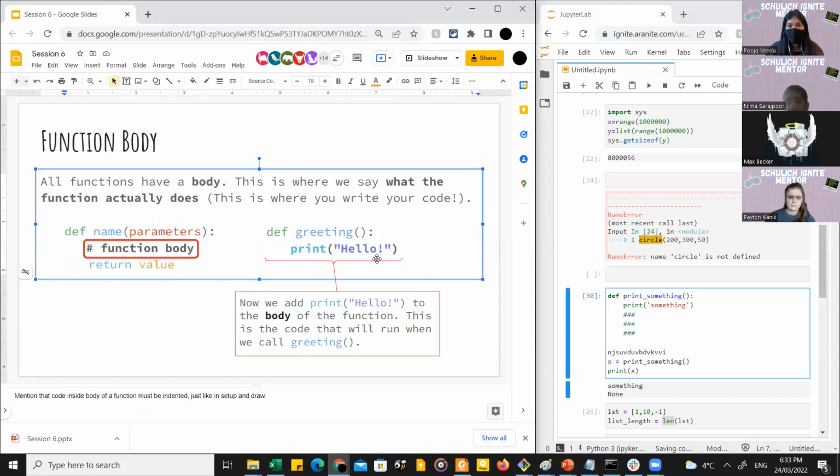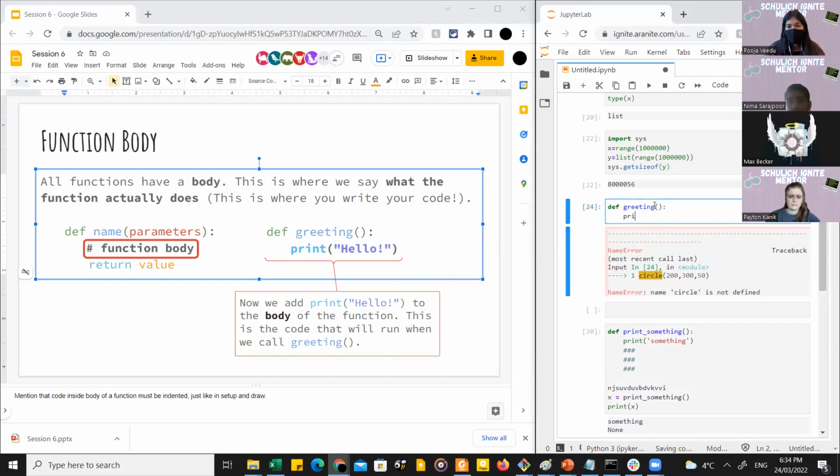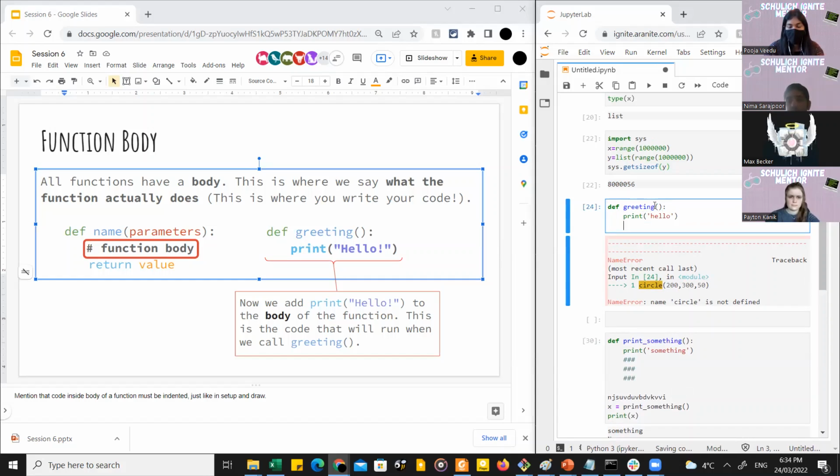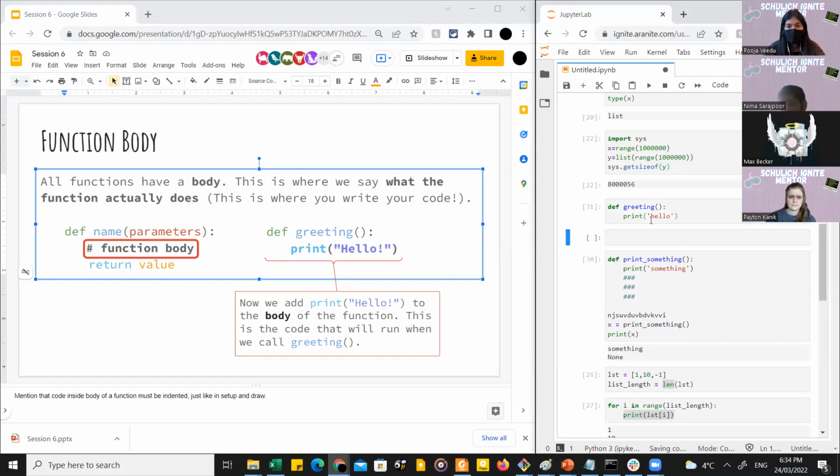Again, by running that, it doesn't print something. You have to call that. So if I say def greeting, print hello, it doesn't do anything, right? If I run it by shift enter, it doesn't do anything, right?